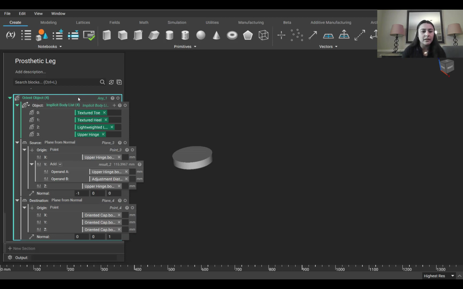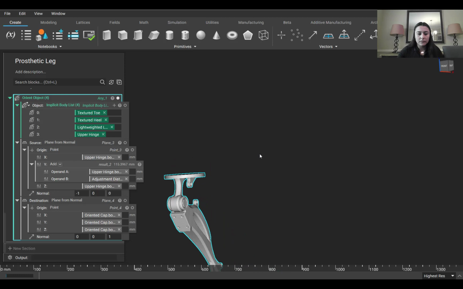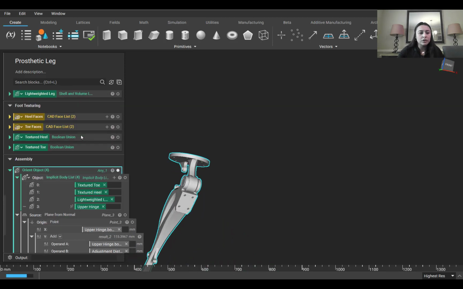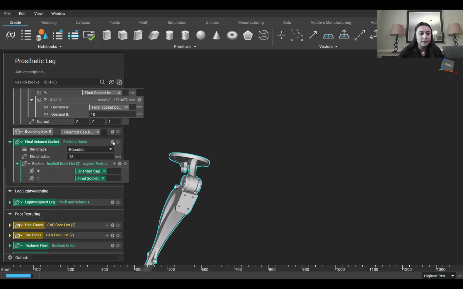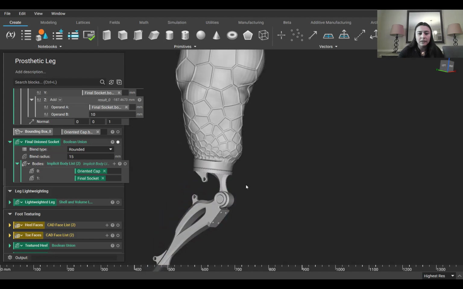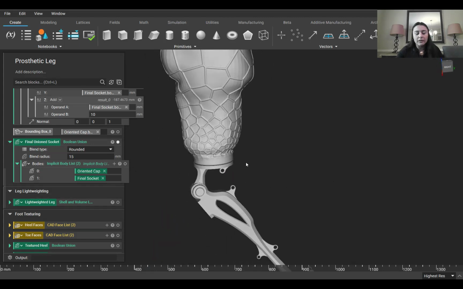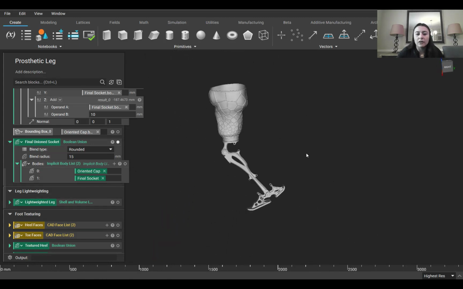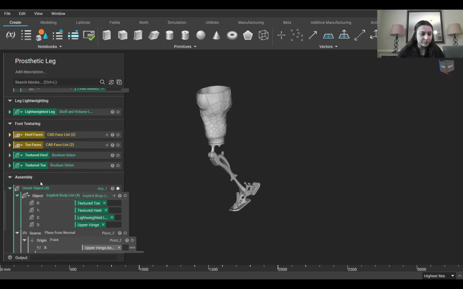And if I isolate that oriented object, and I turn the visibility back on for my final union socket, I see that these have now come together and are assembled in the way that we want.